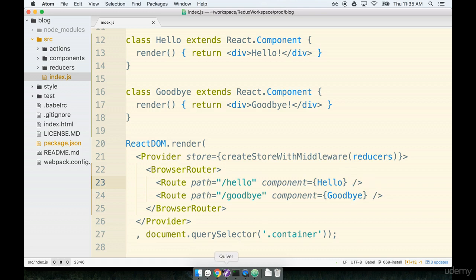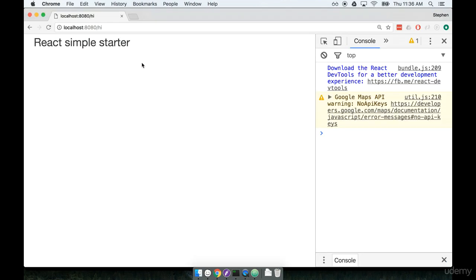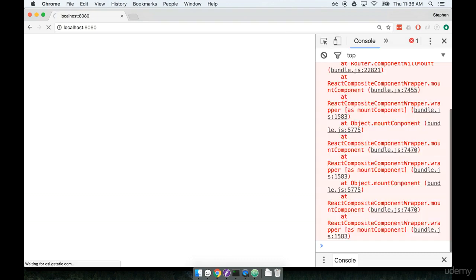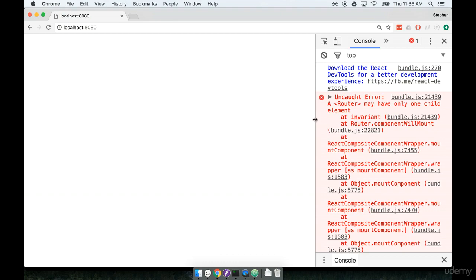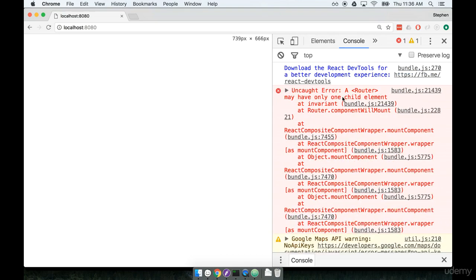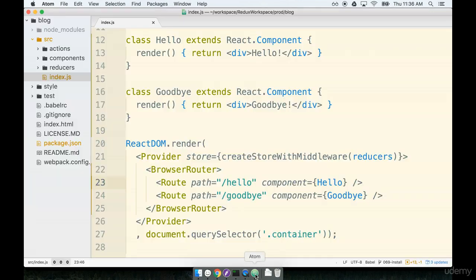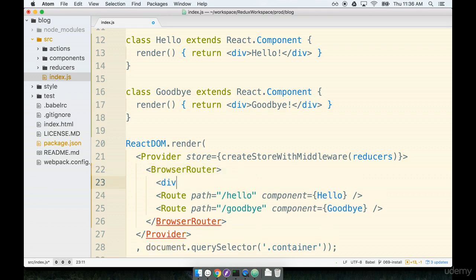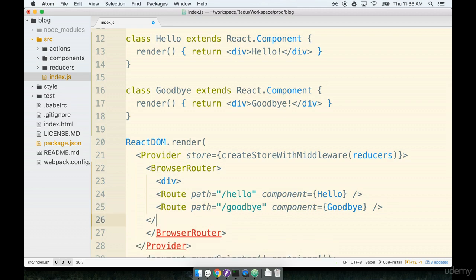So I'm going to flip over to the browser now. I've already opened up and navigated to localhost 8080. So right now, if we go to localhost 8080, you might see a big error message on here. It says that we may only have one child element. I made a small mistake. We're going to flip back over. You see the browser router right here. So the error message that we just saw said, hey, you can only have one child element. And so really what that's saying is we just have to wrap this entire thing with a standard div, like so.